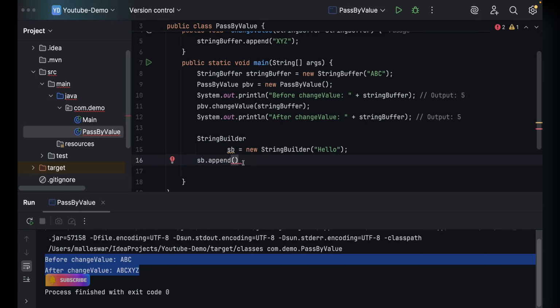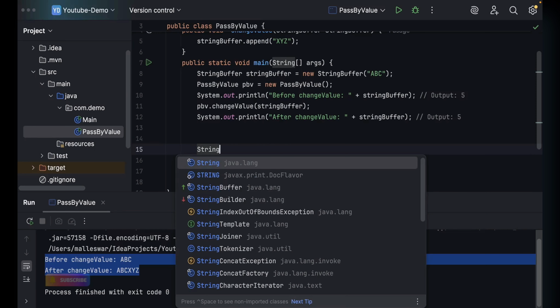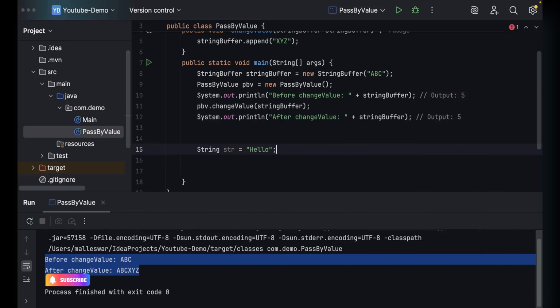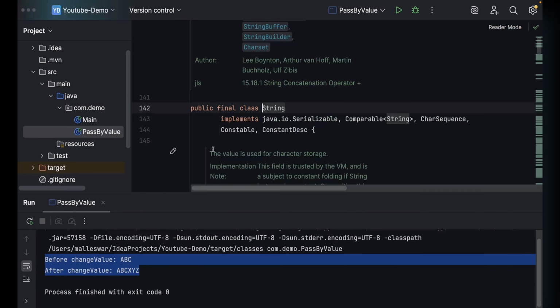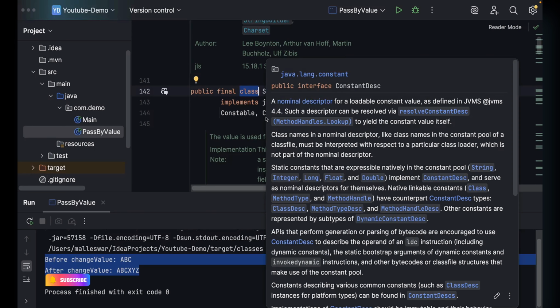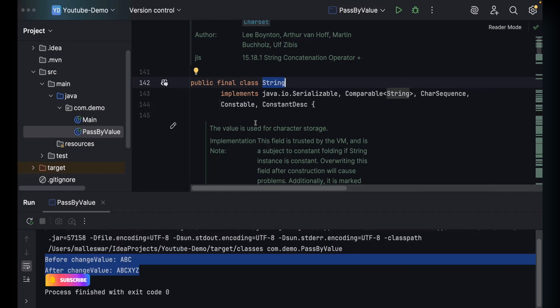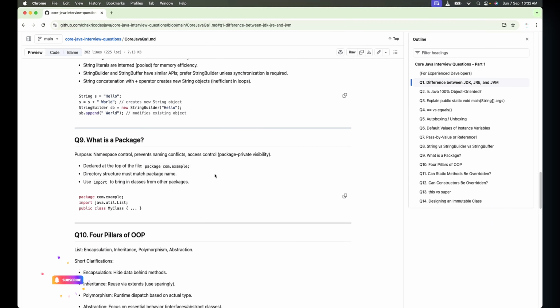And one more thing, the String class is there. String str = new String. If you see, the String class is a final class. Here one more question should be coming: what is an immutable class? String is an immutable class. Once we create the object, it cannot be modified. Why? Because it is a final class, and its attributes should be final. We can see that one by one.